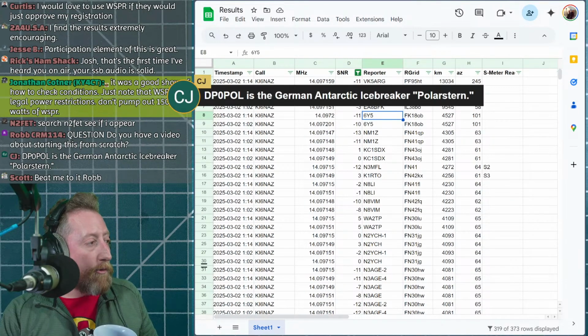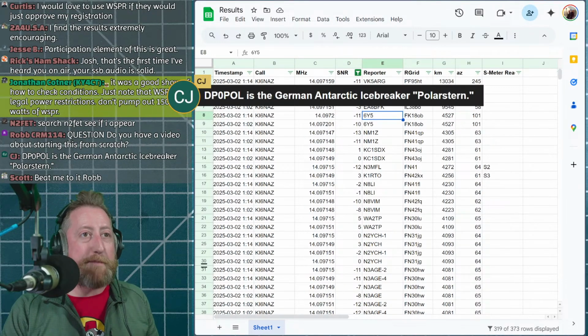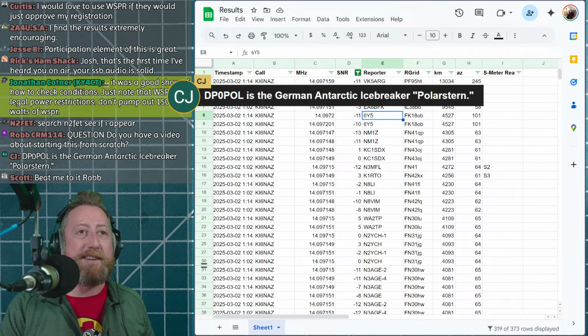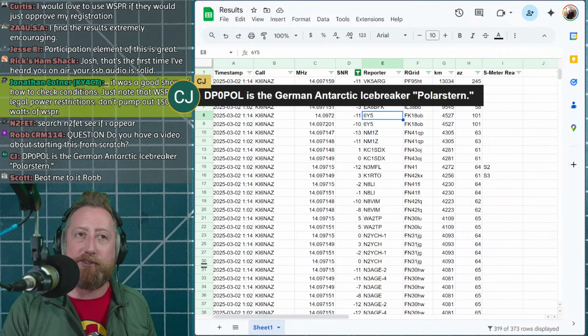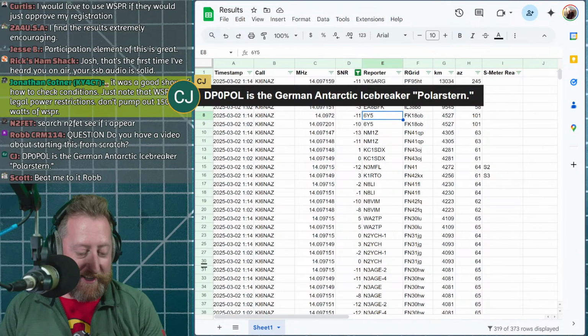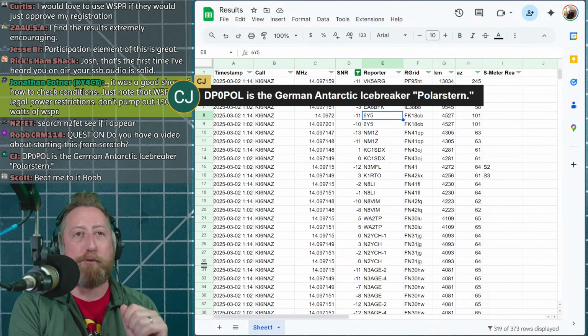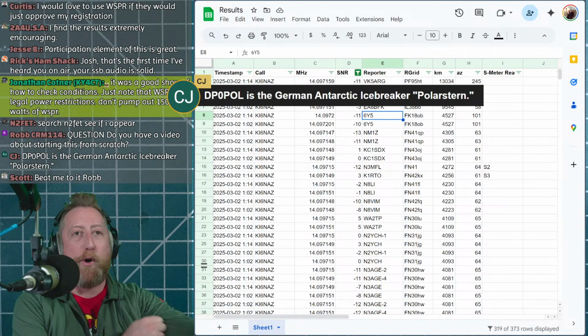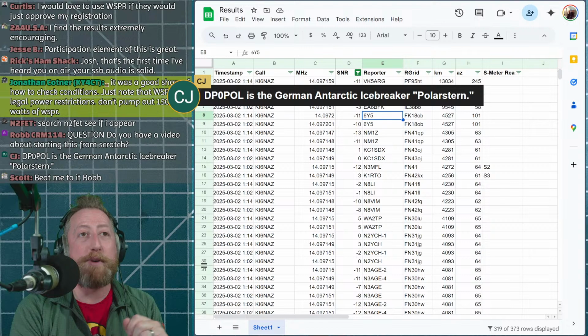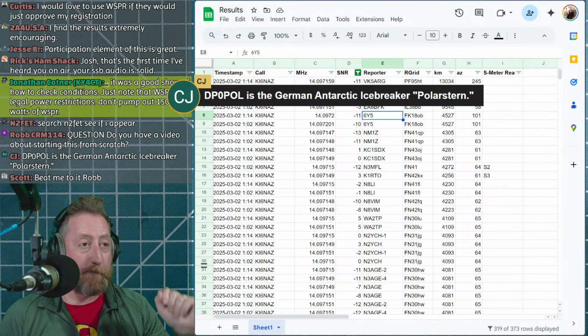Oh, correction. DP0POL is the German Antarctic icebreaker, the Polarstern. That's who picked me up on Whisper.